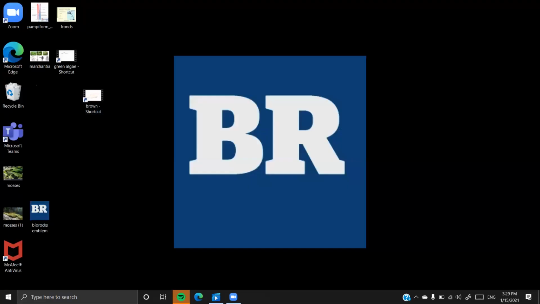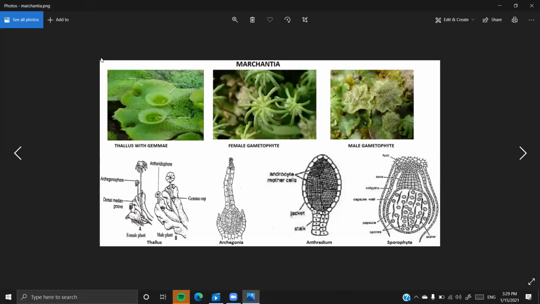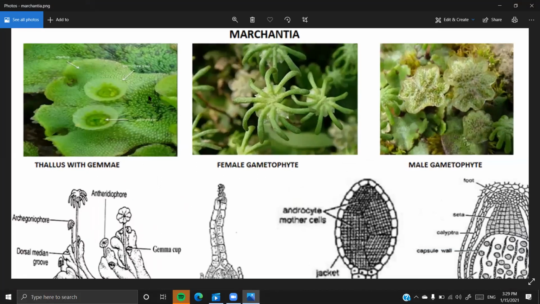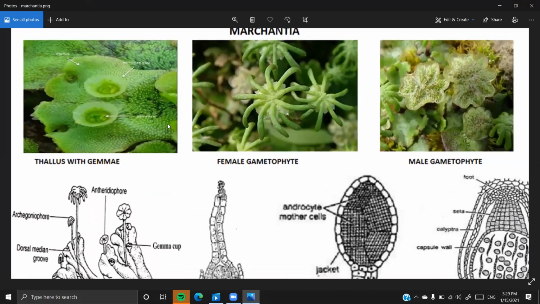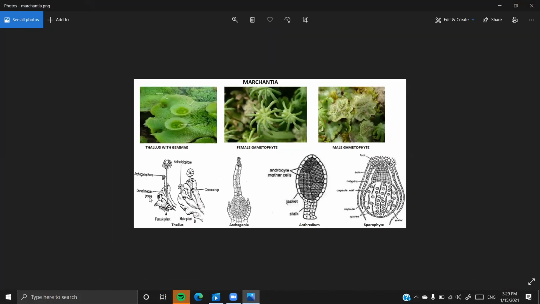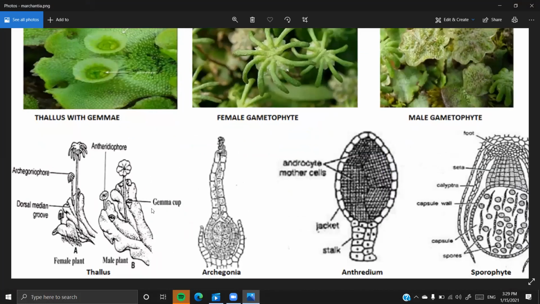Next, we have the liverwort, which is called Marchantia. In Marchantia, you can see these cup-like structures, children. These are the gemma cups, through which they undergo vegetative propagation. And these are the thallus structures. The leaf-like structures that you can see are the thallus. These are the green structures, the thalli.